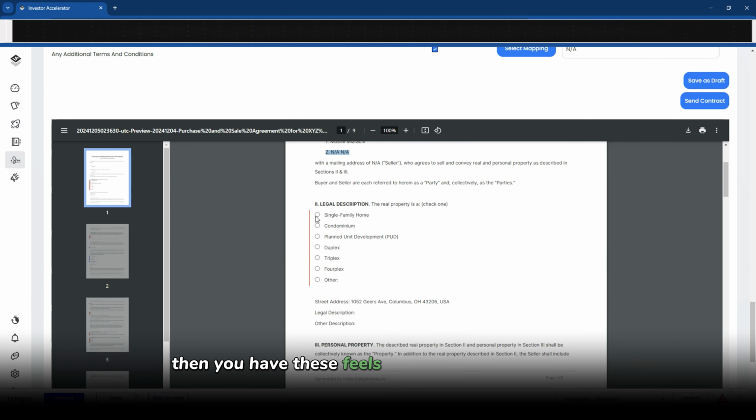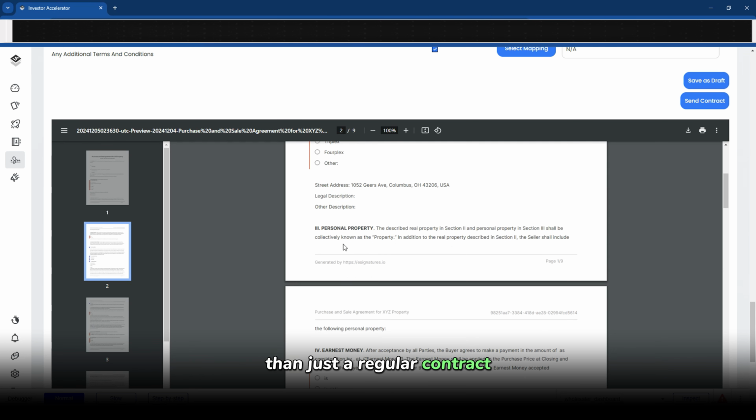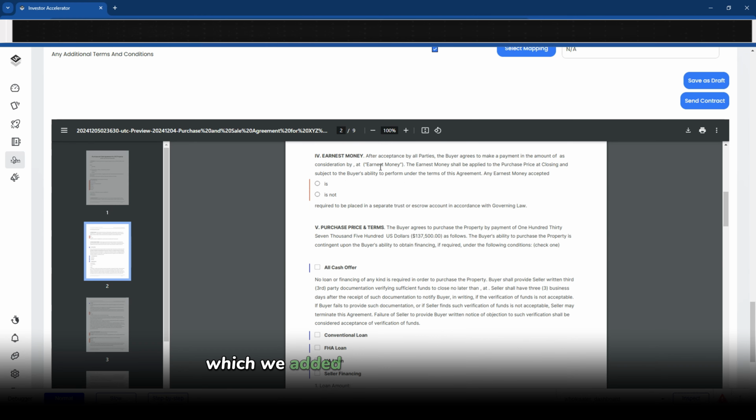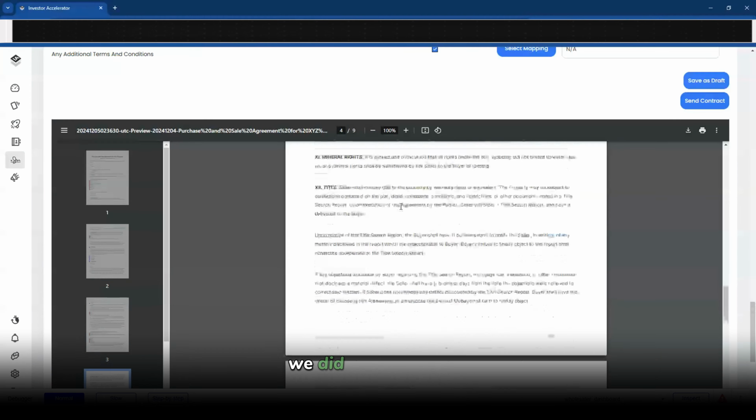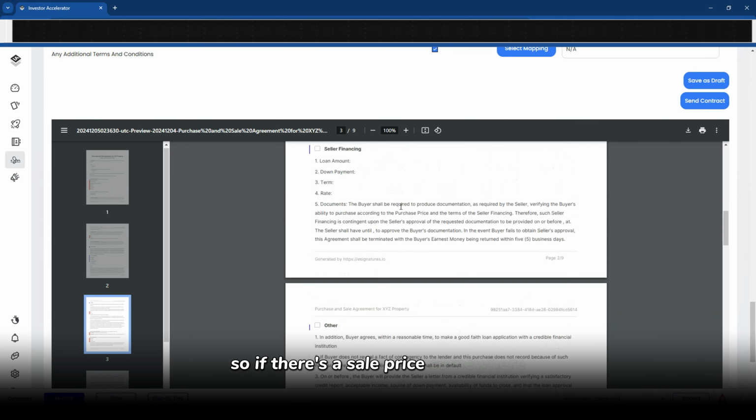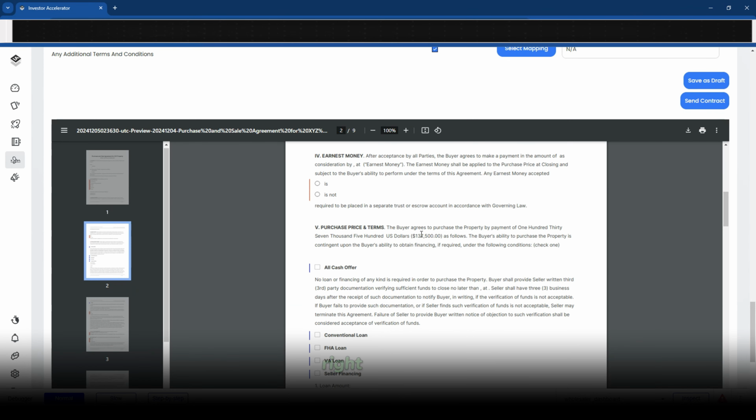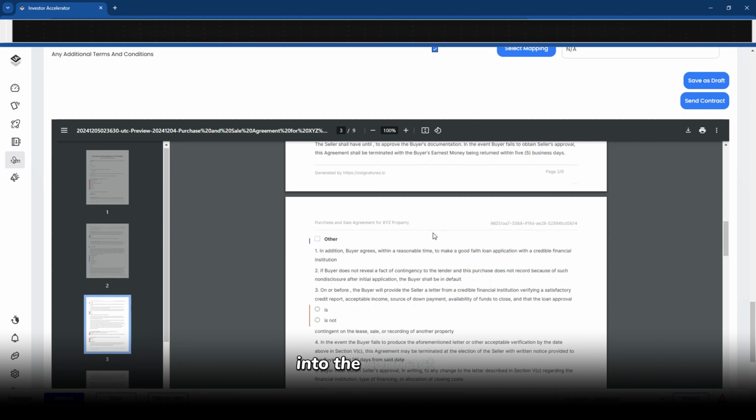Then you have these fields here which are clickable, so you'll be able to click them because it's a little bit more complex than just a regular contract. You have the street address, which we added. Earnest money over here, we didn't do anything for that. We didn't do anything over here. We did do a sale price, so if there's a sale price somewhere, right here, 137,500, and also 137,500. So it added that sale price as text and dollar value into the contract.